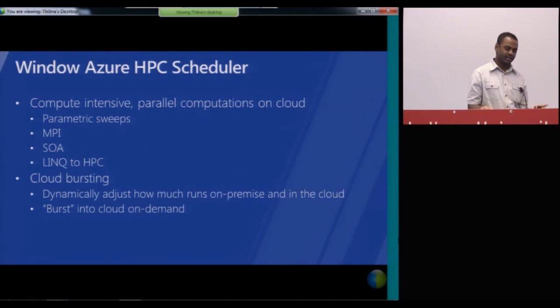So this service currently supports parametric sweeps, MPI jobs, and LINQ to HPC computations. So LINQ to HPC is the rebranding of the previous Dryad. And this HPC capability also supports cloud bursting. So for example, let's think you have a Windows Server cluster locally in your university or in your company, and then you can configure it to have additional compute resources from the cloud plug into the same cluster.